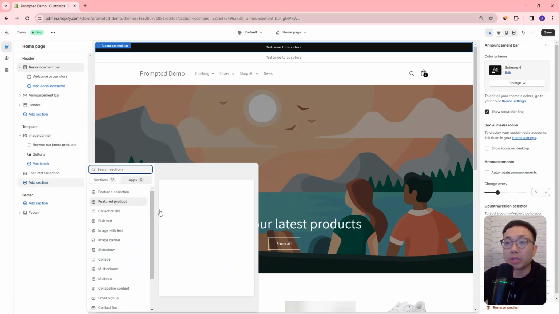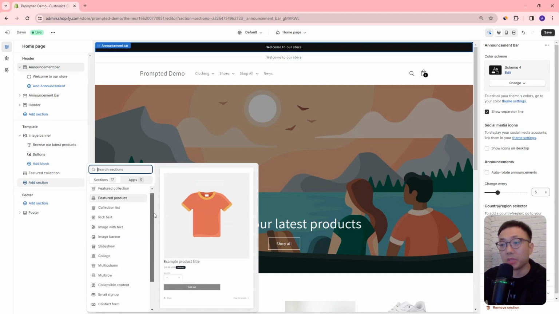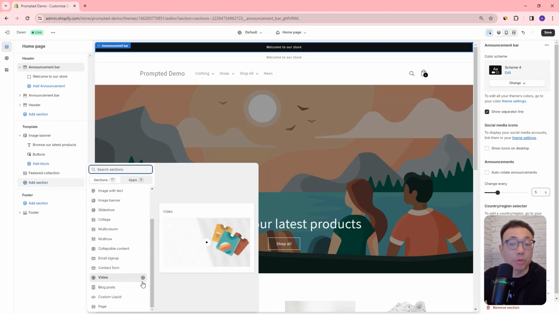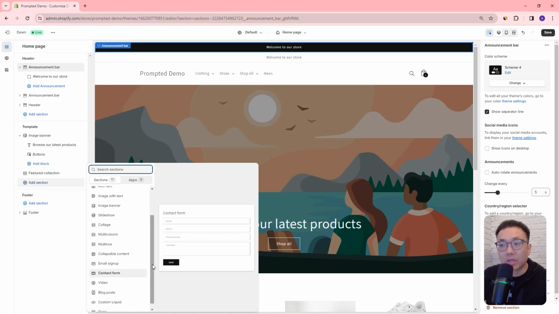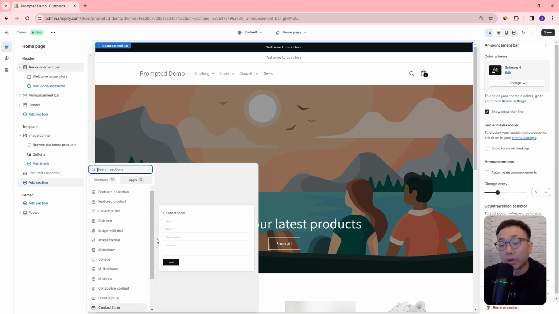In the template, we can also add sections. You'll see here there is a lot more options available. We're not going to go through every single one of these, but I do suggest you go through them all, add them, look at the settings, because most likely any customization you want to add to your store, there probably is something that already exists or is pretty close to what you want so that you don't have to do anything with custom code or with any apps.